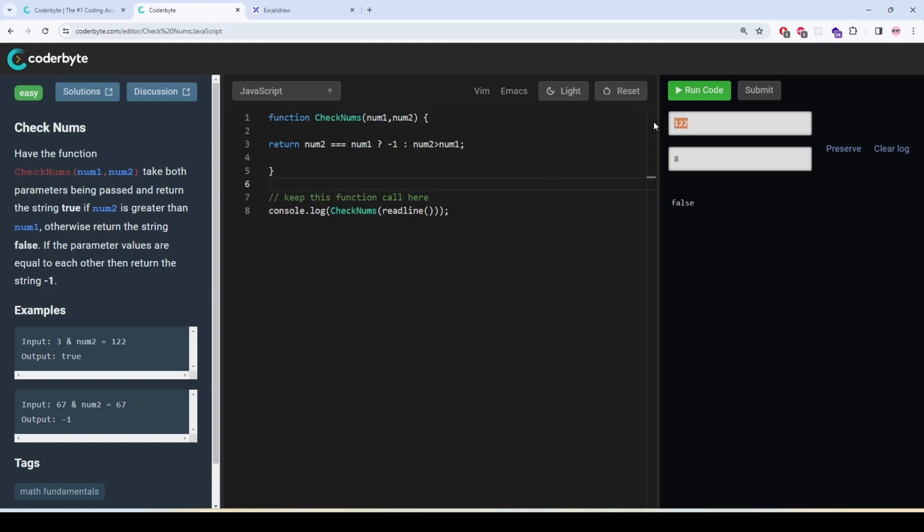Now let's say the condition 8, 8, it should return me -1. 122, it should return me false. And if I take 122 and paste it here, it should return me true. Now let's submit it.